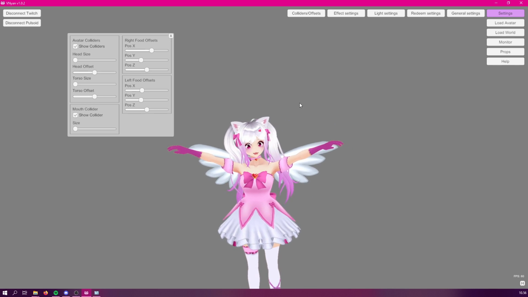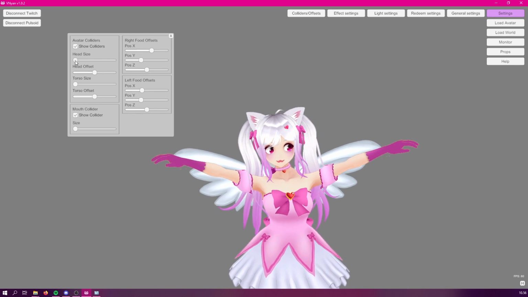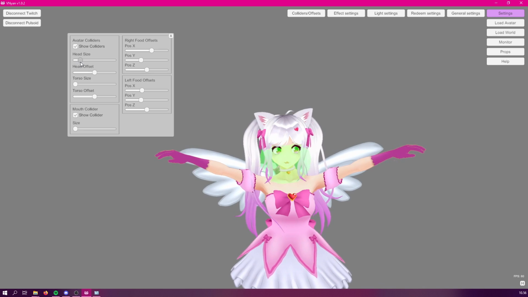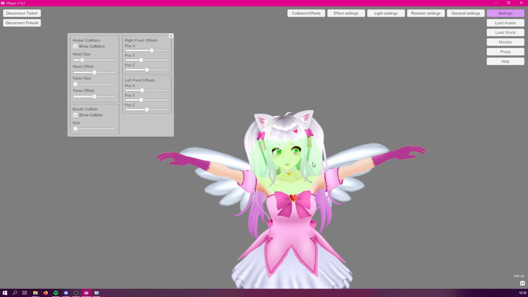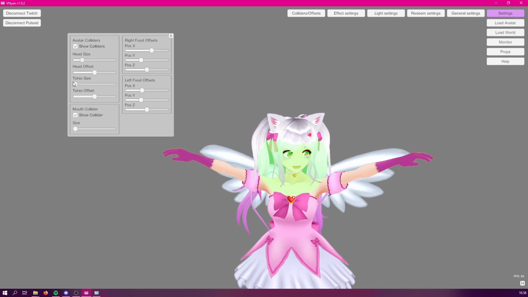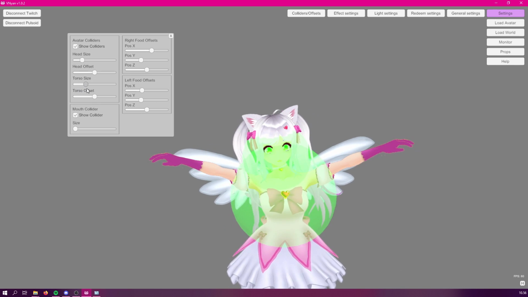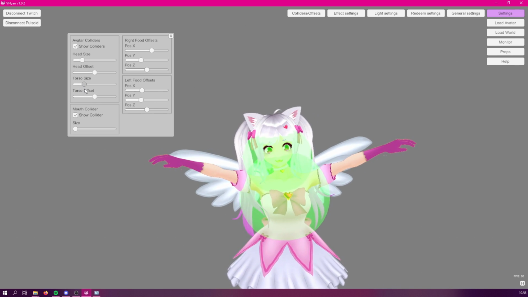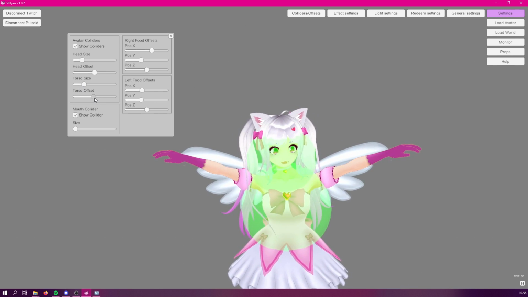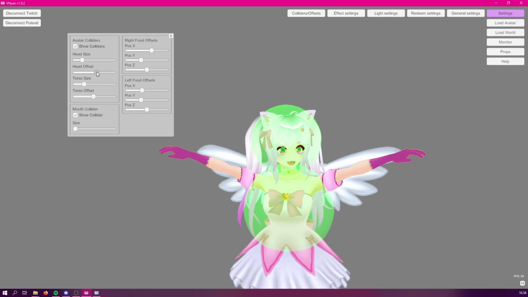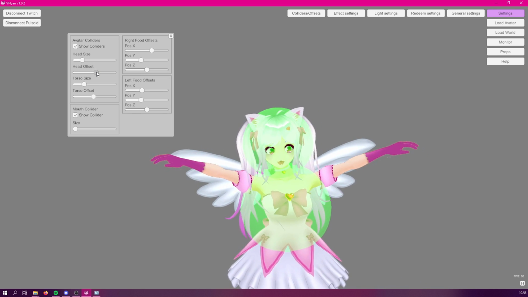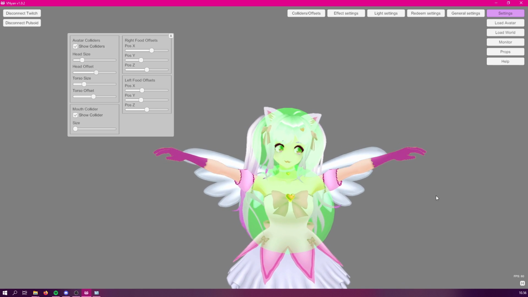Now, in some cases, the head size may be too small already, so just make that bigger and you will start to see the actual collider sphere. Same for the torso. Make it whatever size you want and then just adjust the offsets so that they'll cover your head and a little bit more and the torso as well, like so.